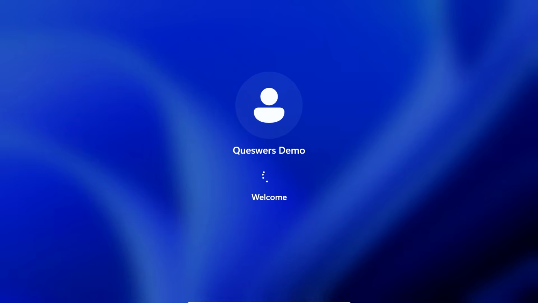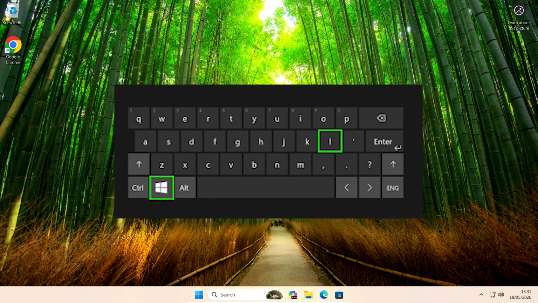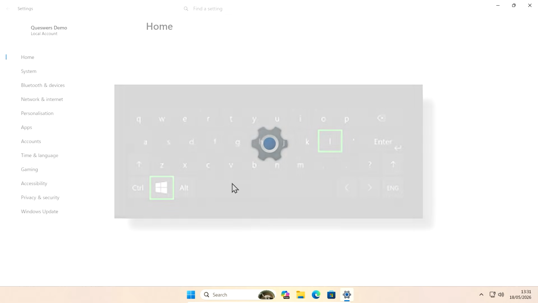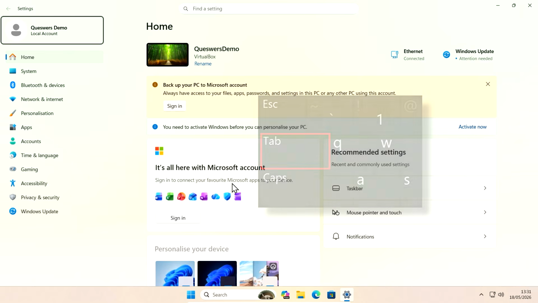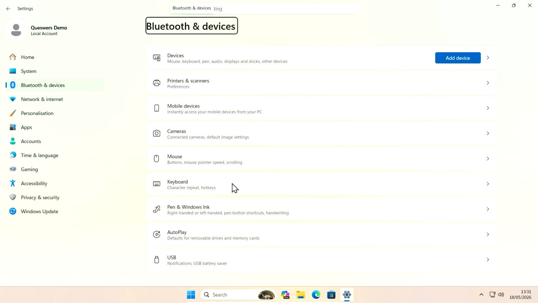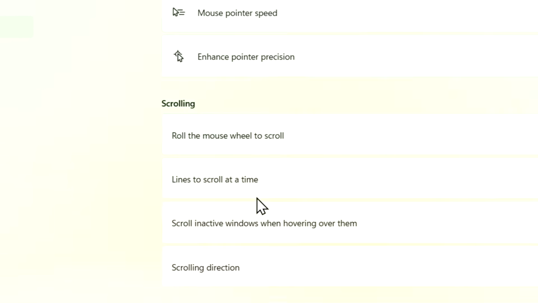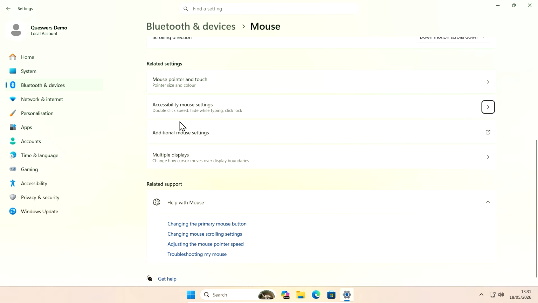If that still doesn't fix the issue, then try this. Sometimes a system feature hides the cursor while you type. Press the Windows key and I to open your settings. Use the Tab key to navigate the left menu and press Enter on Bluetooth and devices. Use the Tab key and down arrows to select mouse and press Enter. Select additional mouse settings.